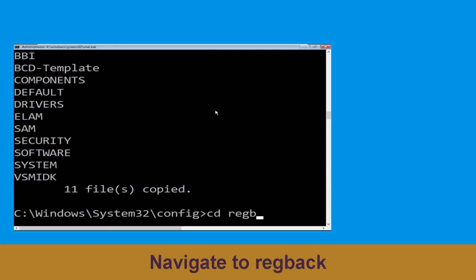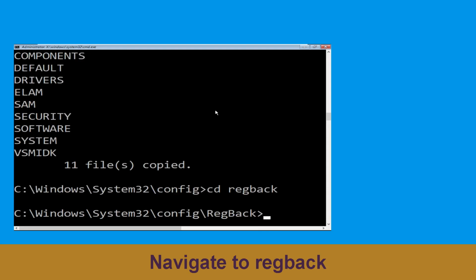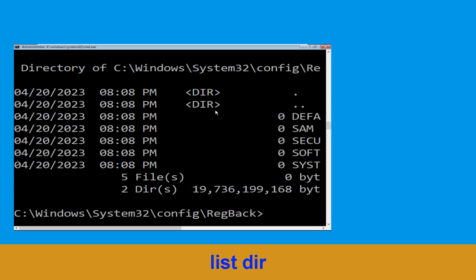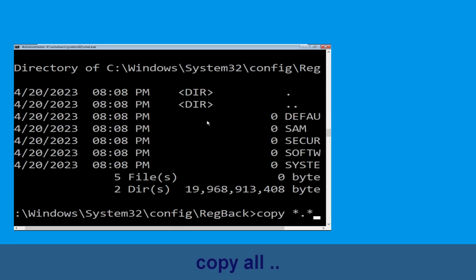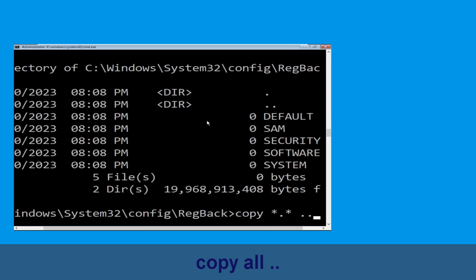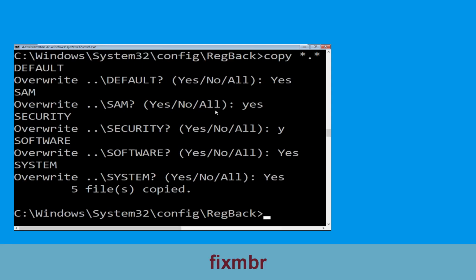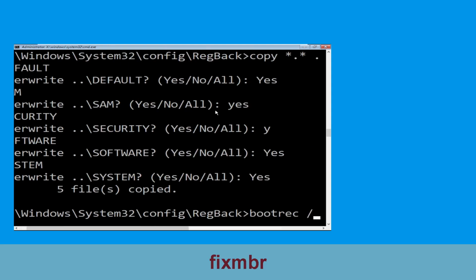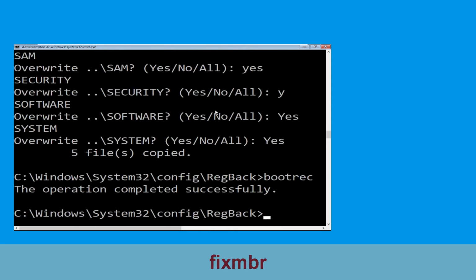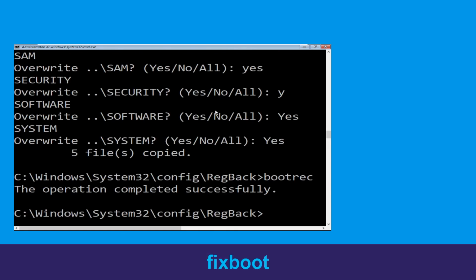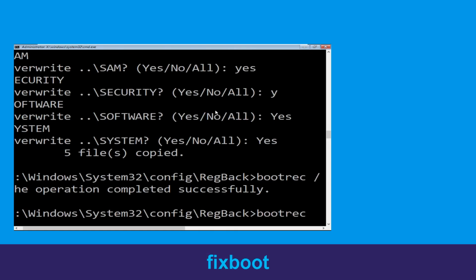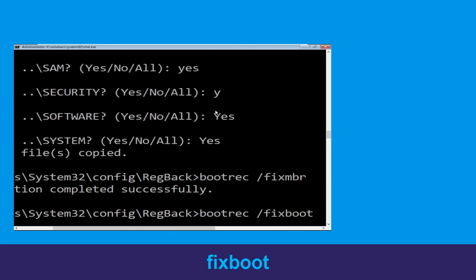Type in cd regback and hit enter to execute the command. Now type dir and then simply hit enter to execute the command. Now type copy * .. and hit enter. Then type all and hit enter. Now type bootrec /fixmbr and hit enter to execute the command. Type bootrec /fixboot and hit enter.